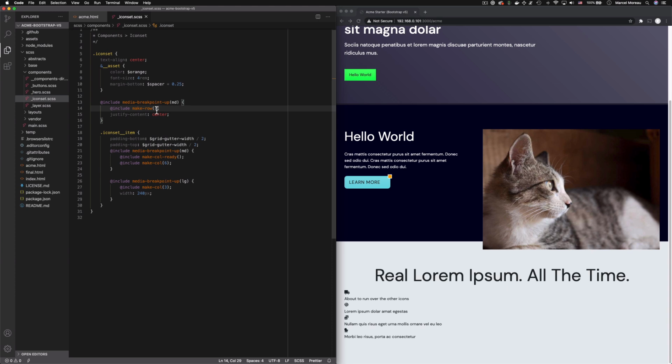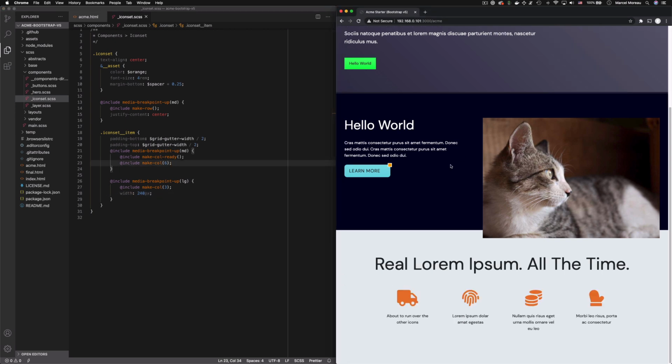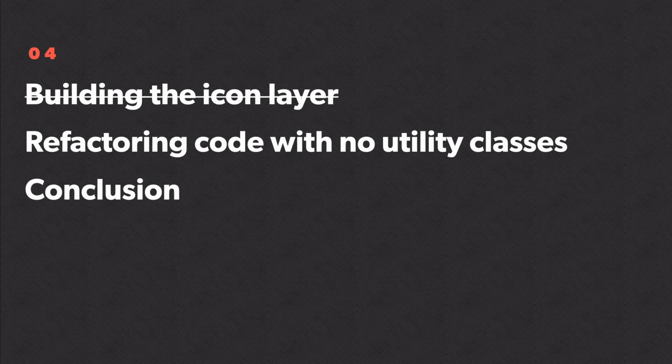We're including a mixin to allow this div to become a row. We're including mixins to become a column. We're giving it a designation, a unit at the medium breakpoint, at the large breakpoint. We're giving it a width. Let's see where we're at. Really good shape.